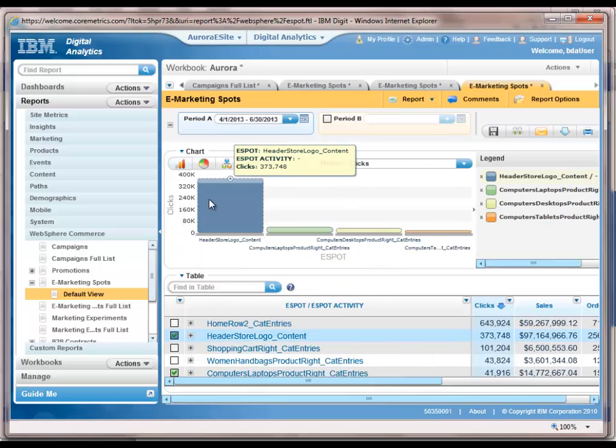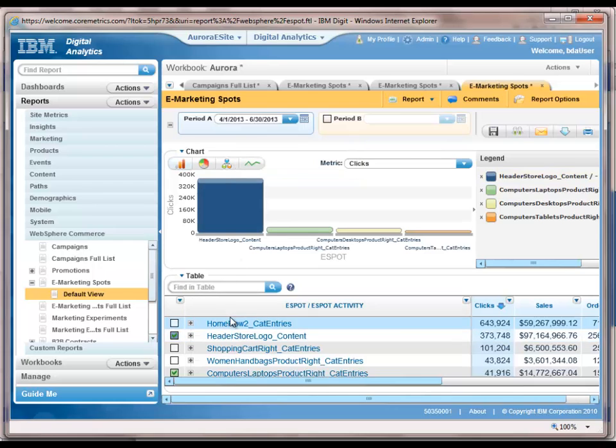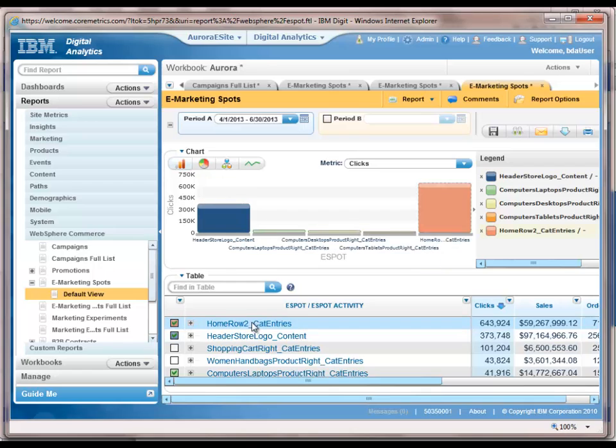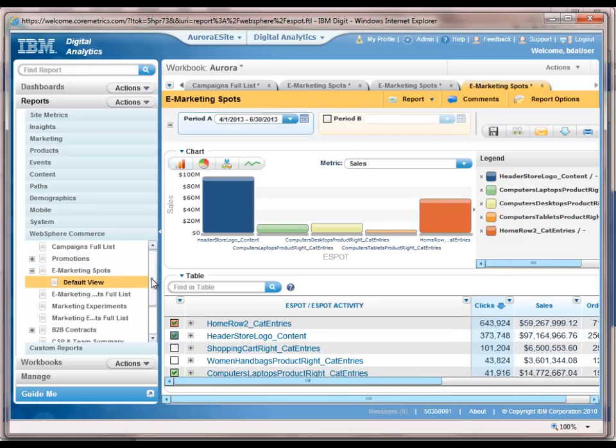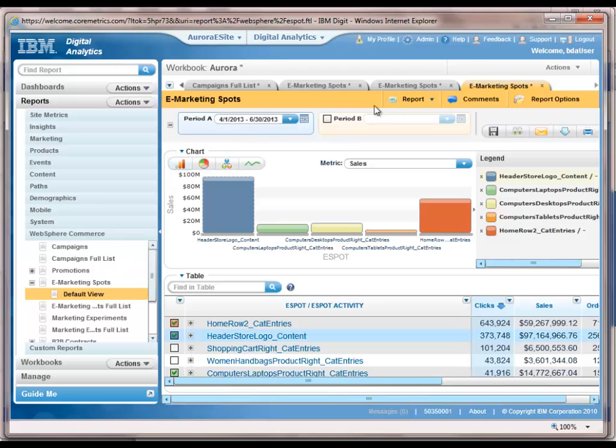So this is clicks as an example, and you can see obviously the home store logo and cat entries have a lot of clicks, but we can also show it by sales as an example. This shows what the click-through revenue was for those particular spots. And once again, here is a list of all the different out-of-the-box reports that were designed specifically for WebSphere Commerce. We'll be launching into a couple of those in a second.